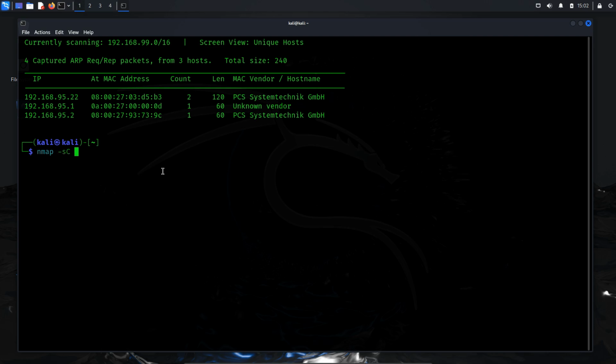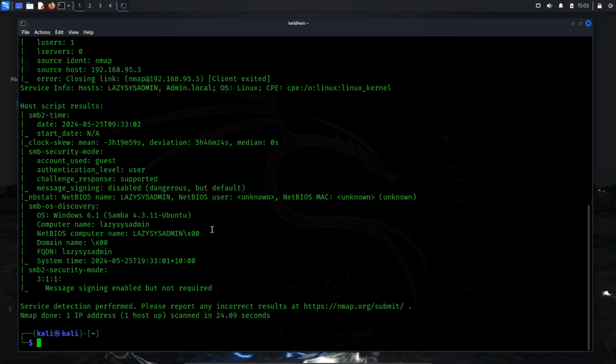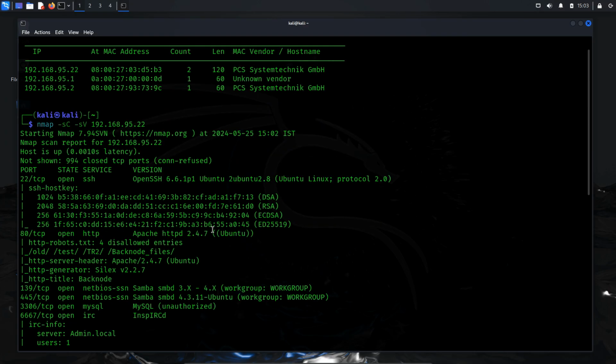Run nmap -sC -sV followed by the IP address. In this command, -sC is used to perform a script scan using the default set of scripts, while -sV enables version detection, allowing us to identify which versions are running on which port. After completing the network scan, several open ports with corresponding services were revealed.